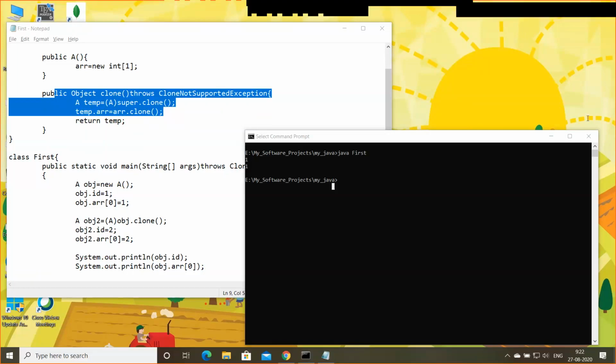Array type array ahe na. Okay. mg clone return object karat ahe. How?